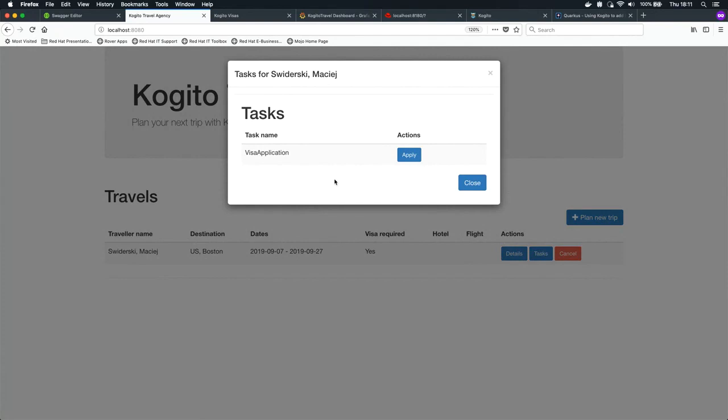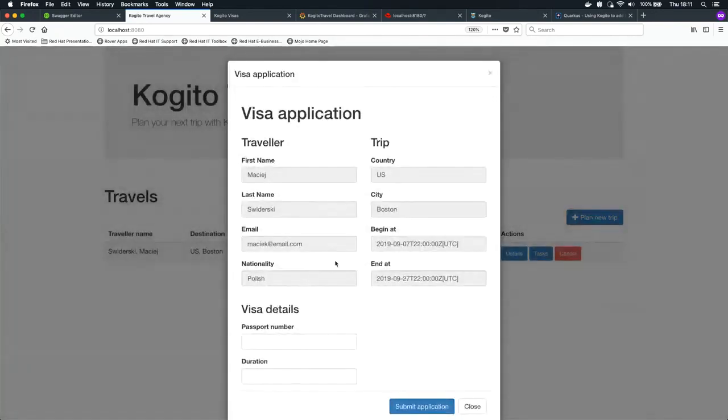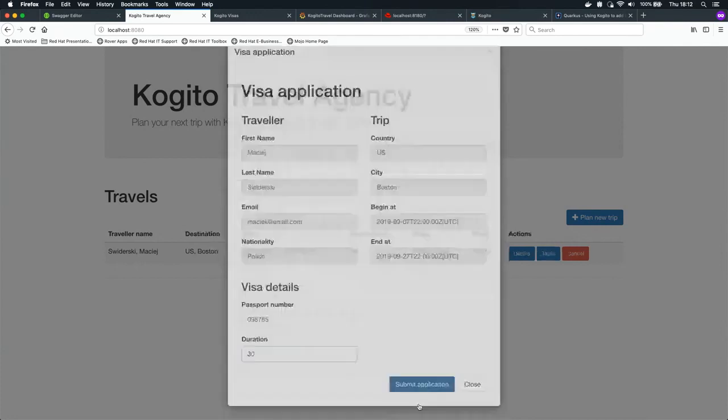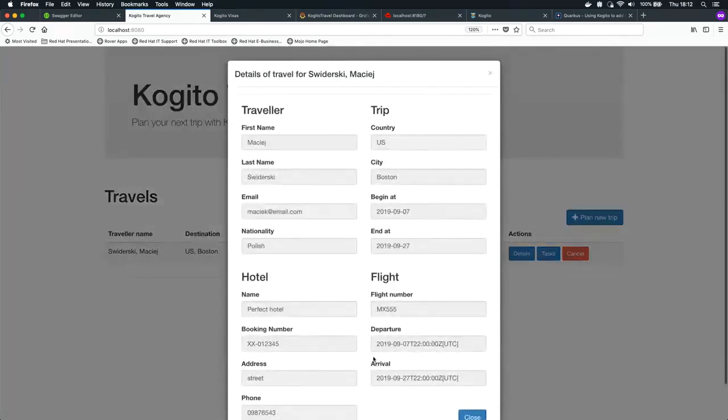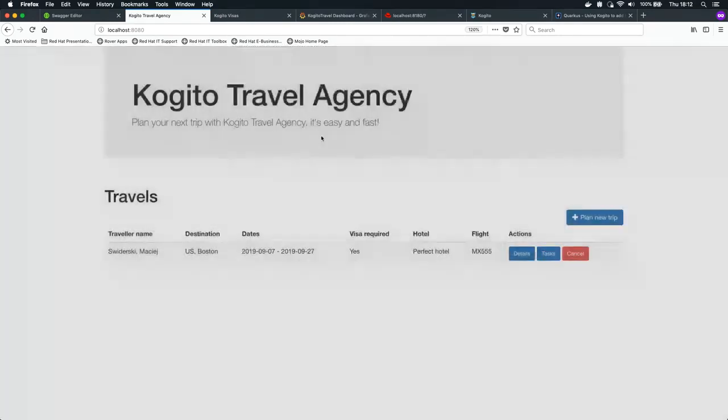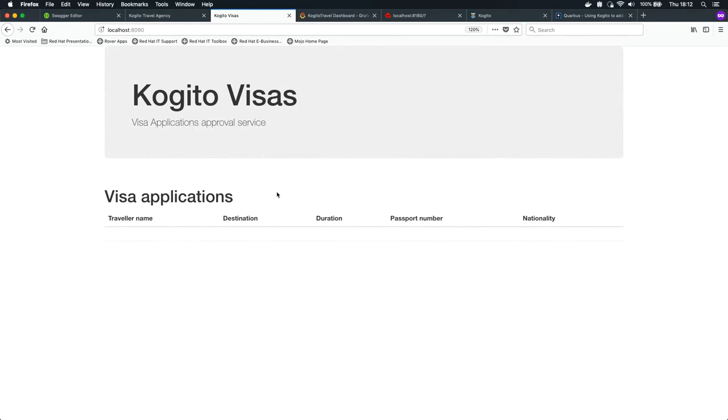So we can then take a look at the visa application. So visa application, we can simply apply for that. So again, a bit of information, who is going where, and then just ask for additional information. Let's say we want to go for the 30 days. So we will end up with the manual approval process. Once that is sent out, we get the information that the flight and hotel has been booked. And then if we go to a visa application, we should see my visa application here.